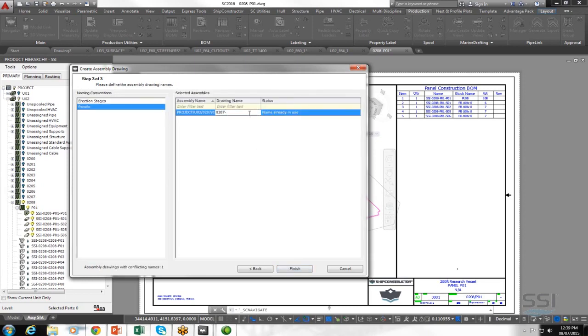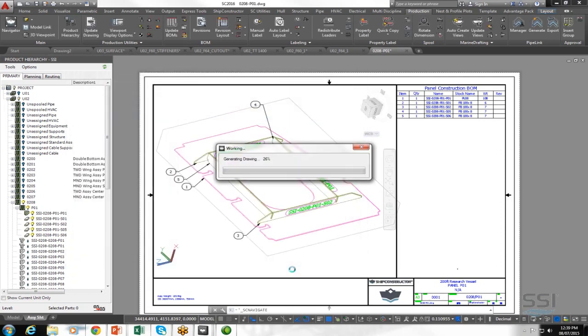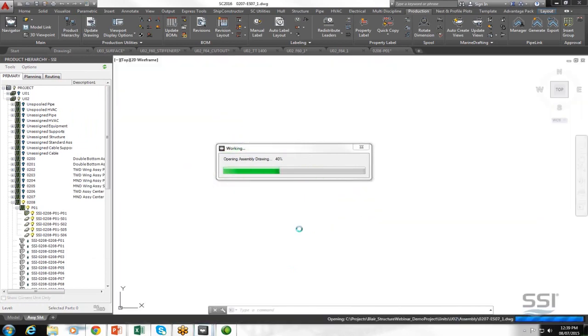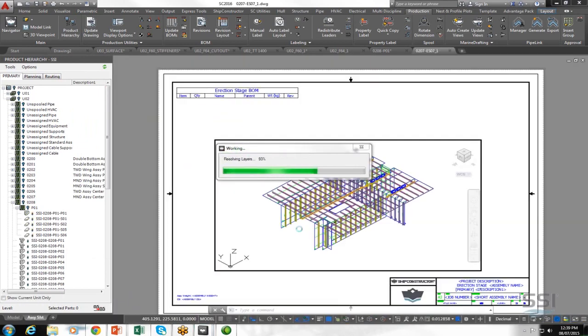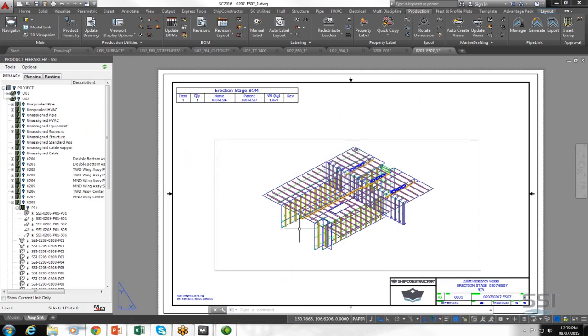It's being brought across. I'm going to update the name a little bit. The name's already in use, so we'll add a suffix. And similar to my panel assembly, now I'm going to be generating the erection stage assembly. And that's all that's required to it.